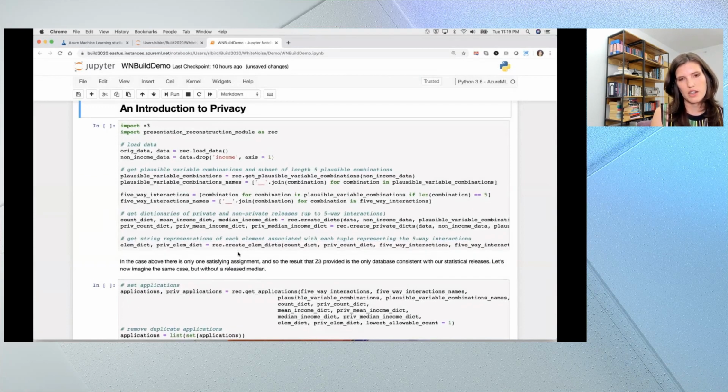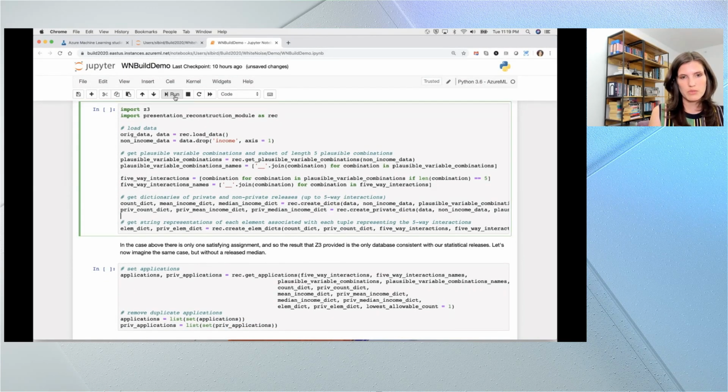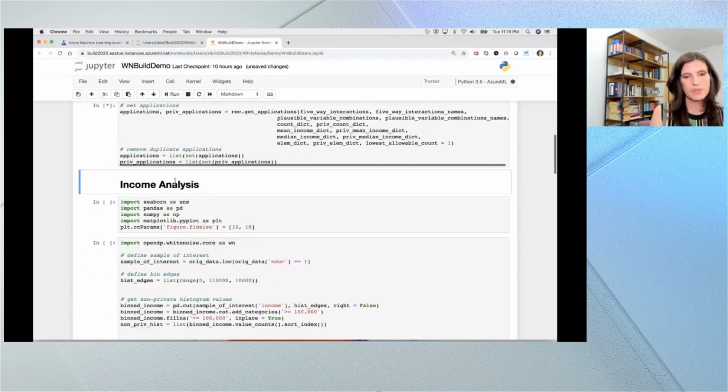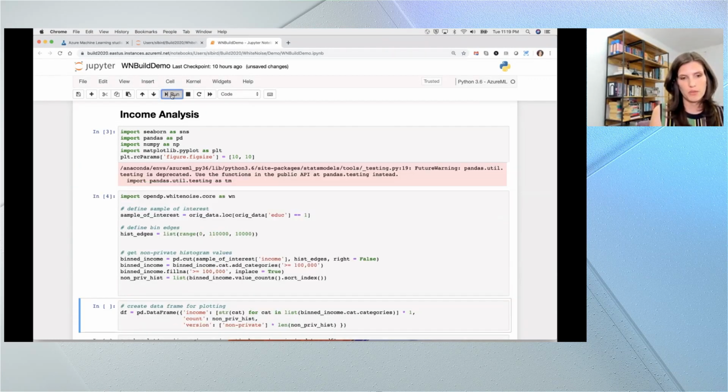So in this case, what I'm doing is I'm going to make a synthetic data set, but it's inspired by a type of report that the census releases called the PUMS data. And in this case, I'm just going to generate a synthetic version of the data here as if it were a published report. And I want to take this data and do an income analysis. I want to understand what's the distribution of income for individuals at a given education level.